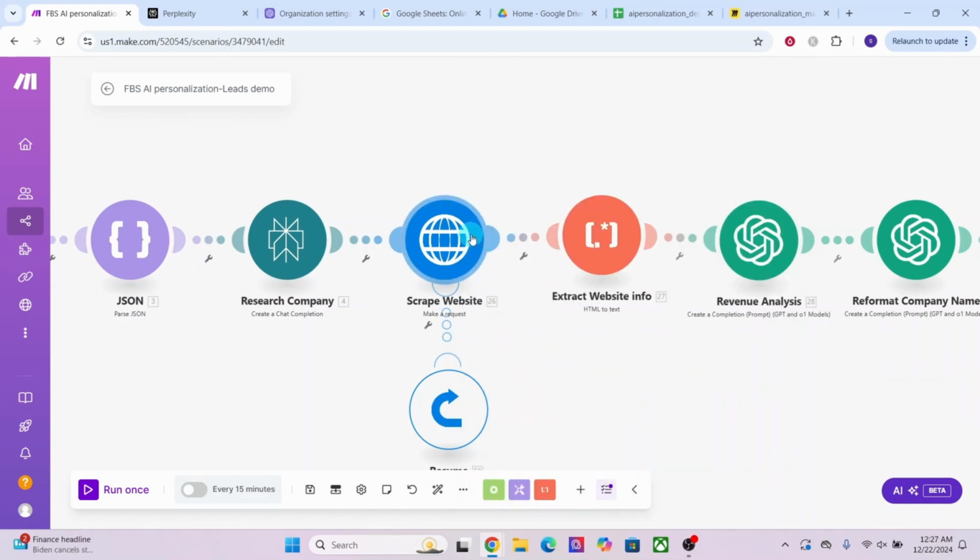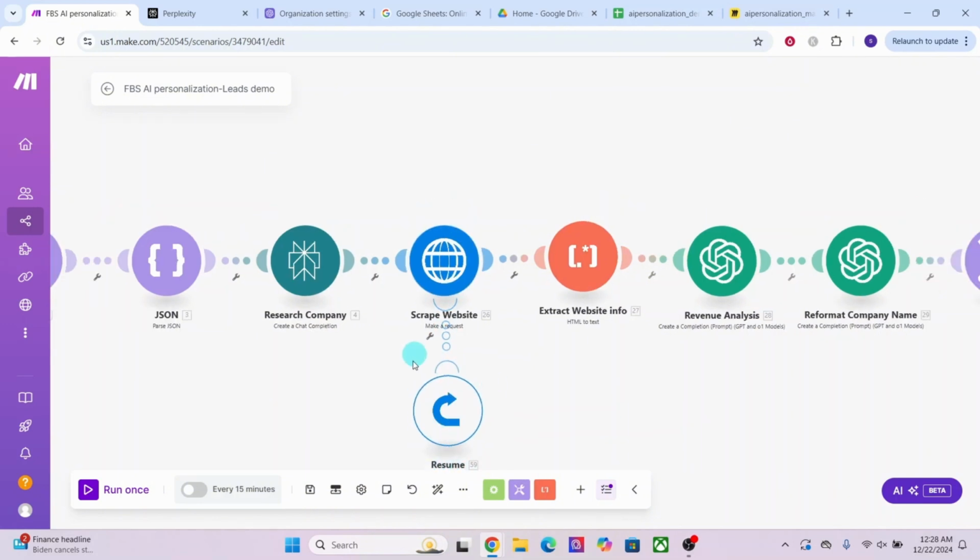There is a high chance that the HTTP module may encounter an error while trying to read the information from the website. That's why we are using a resume module here. The resume module is an error handler. Whenever there is an error in the scenario for the HTTP module, the scenario will completely stop if we don't use any error handlers. We want to continue the scenario execution even if there is any error accessing the company website. That's why we have introduced the resume error handler, which resumes the scenario workflow even if there is an error in the HTTP module here.